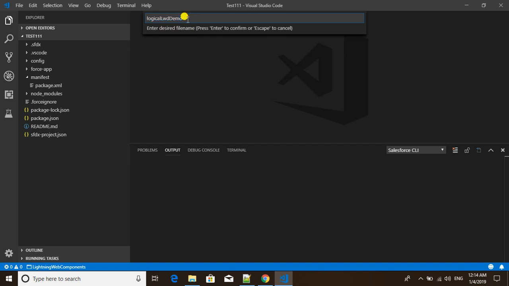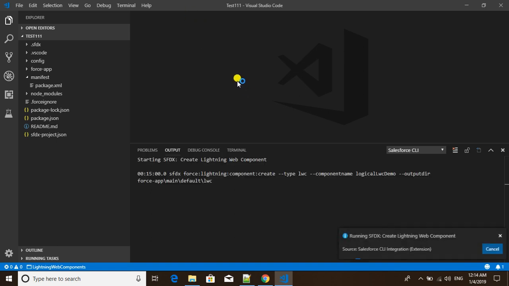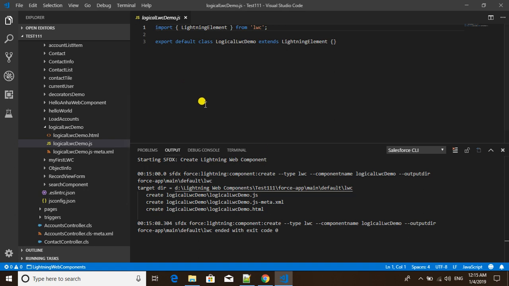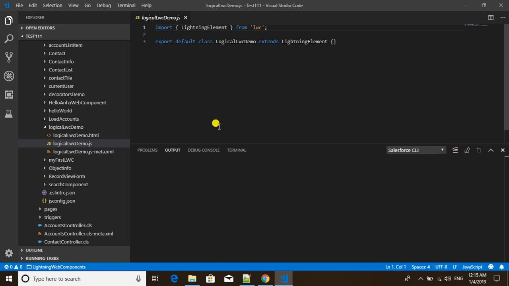When we say lower camel case, that means the first letter of the component will always be small, and then the first letter of every word will be capital. This is because JavaScript is case sensitive, and if you create your component in upper camel case and you use that component inside another component, you'll get a compilation error. So as you can see, we have successfully created it.